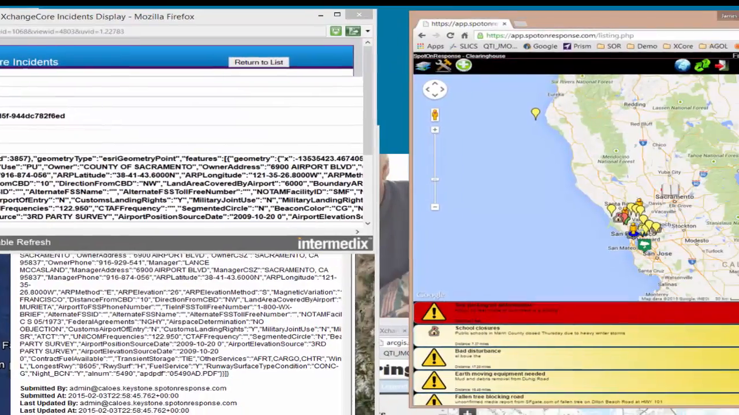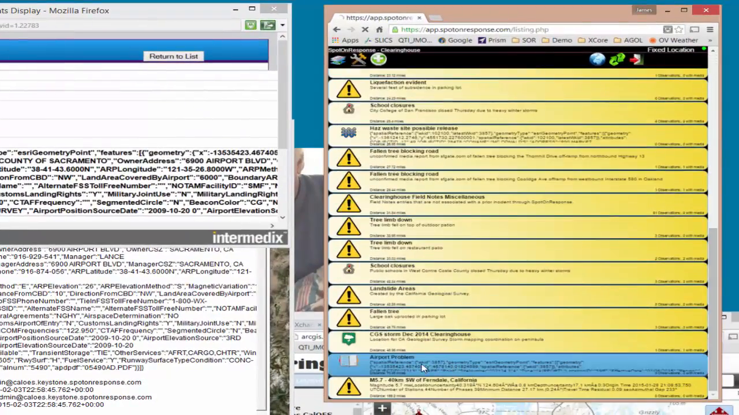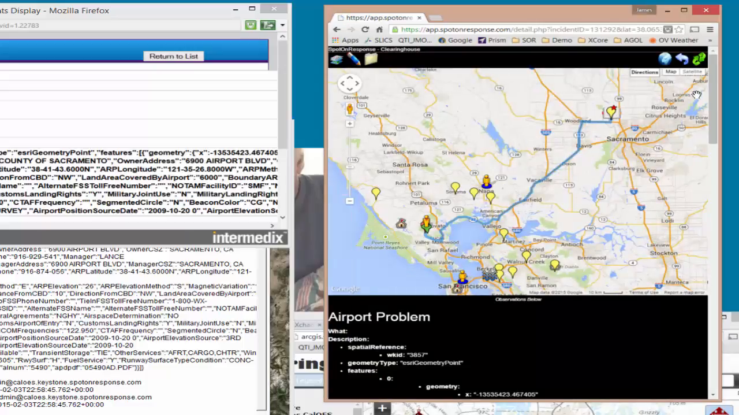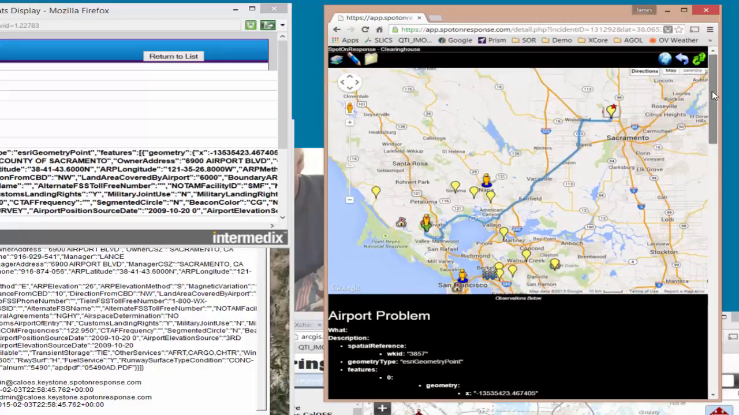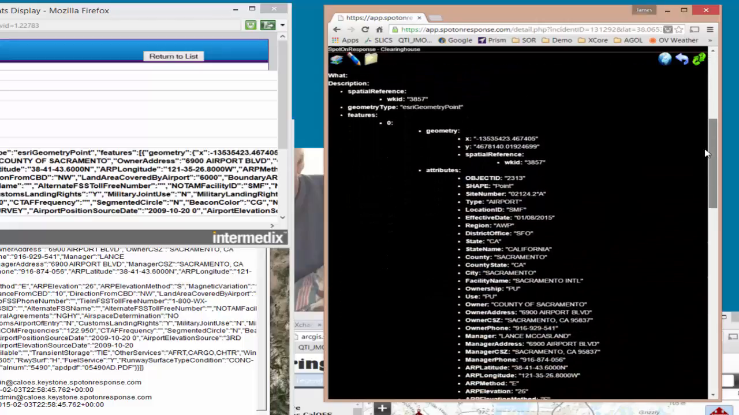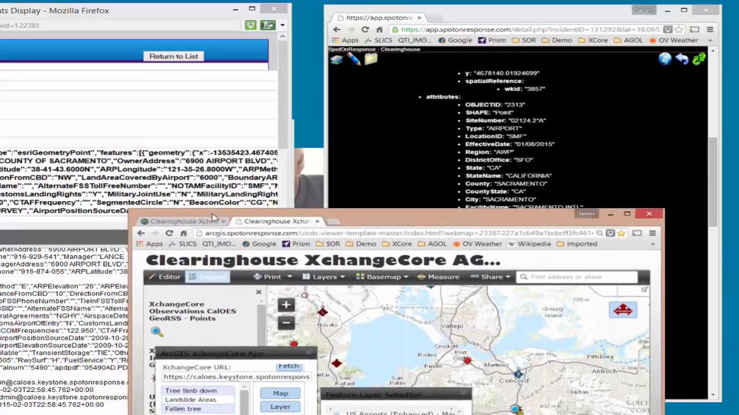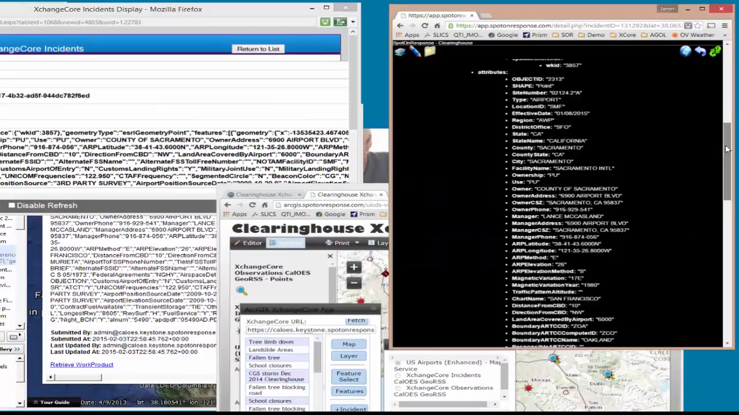Now, over here, we've got Spot On Response, another tool. We've got an airport problem here. Click on that. Spot On Response, first of all, gives me directions from where I am to that airport, but it does a little bit better job. It formats all the information that's associated with that original ArcGIS Online infrastructure information.